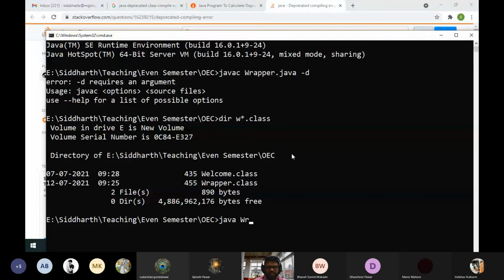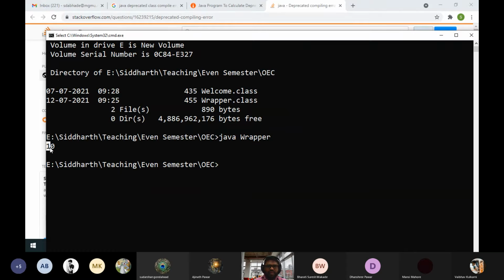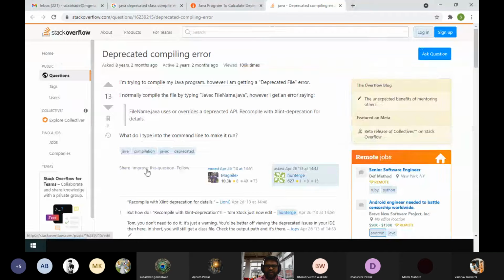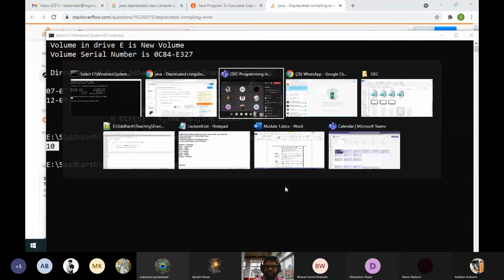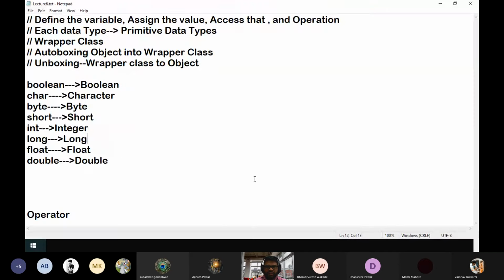java Wrapper. You will get the value 10. In this manner you can compile and execute your program, although it is a deprecated file also. In this manner you can also compile.